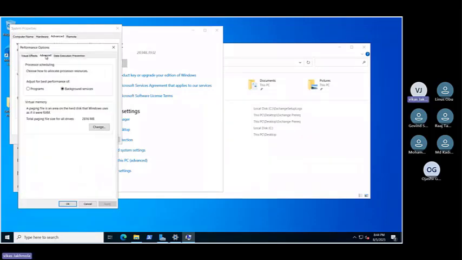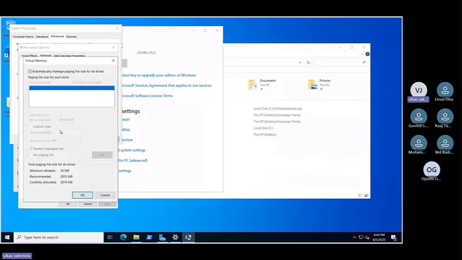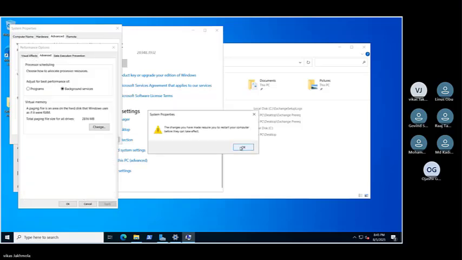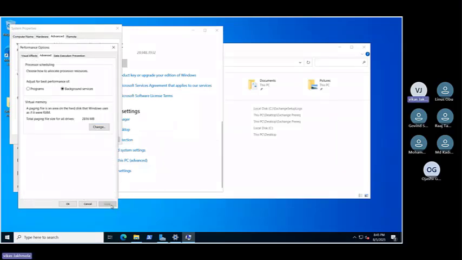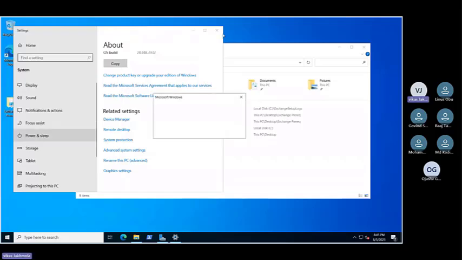And here we have an advanced option. If you see here right now, the page file is set to this. So we have to set it manually. The initial and maximum size should be 3840. We will set it. Okay. It says restart the computer. We will restart it later.